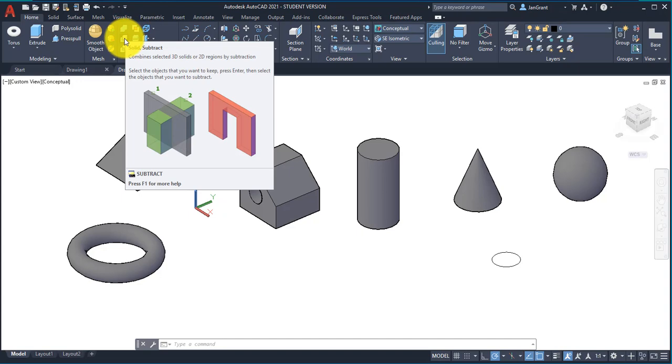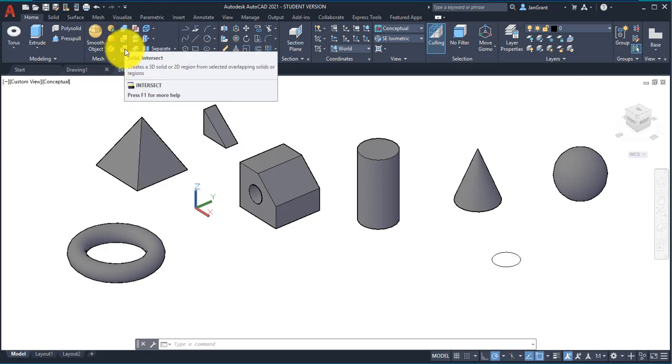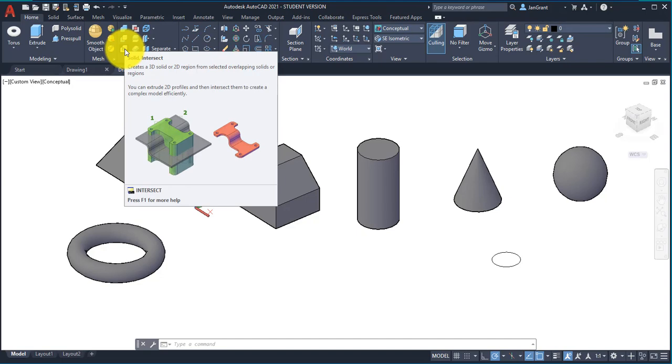You can see the little display showing you that. And then intersect is whatever's common between the two, and this can be very helpful if you want to create two different surfaces or profiles and then end up with the difference between those two profiles.